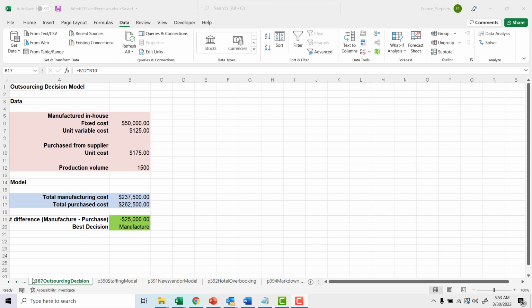Okay, so page 387, we have an outsourcing decision model. I've just copied this to the end of the spreadsheet, and we're just going to be doing some goal seeking on this. And this is a very simple model.